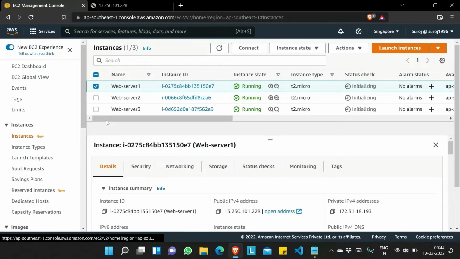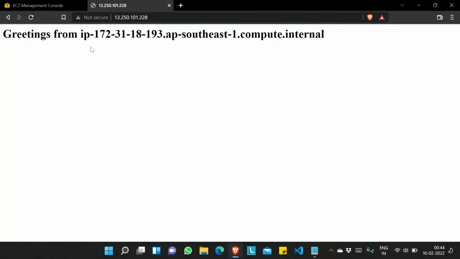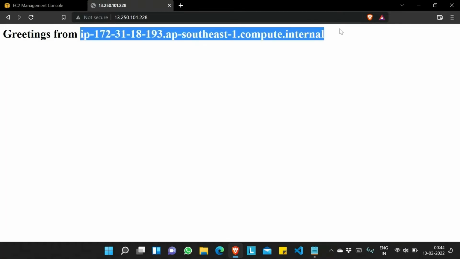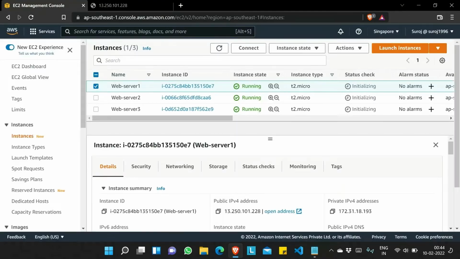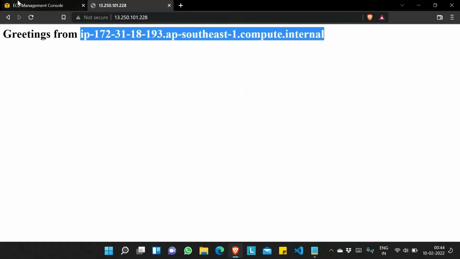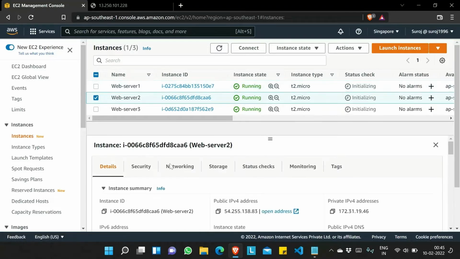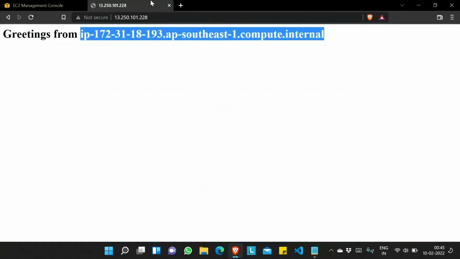We'll go to instances, and again if I check this, yes, you can see greetings from this host name of the EC2 instance which we have selected. Here you can see 172.31.18.193, this is the private IP, and the host name is this, and this is matching actually, right? And we'll check with web server 2 also. We'll go to the public IP.